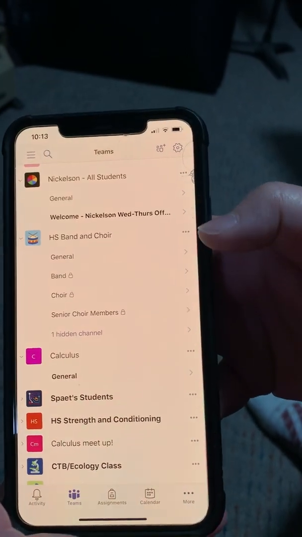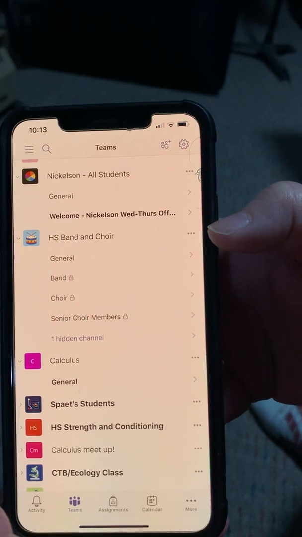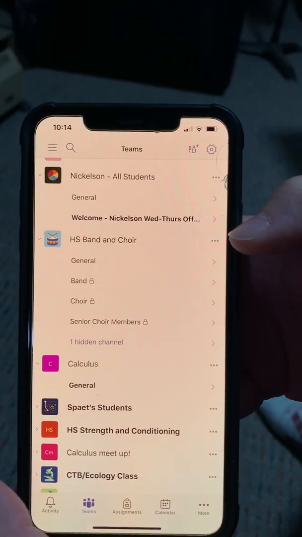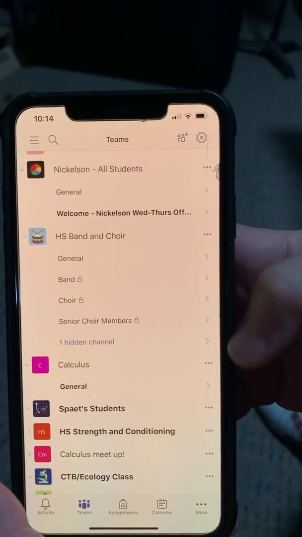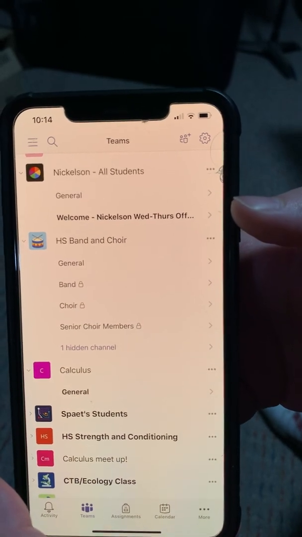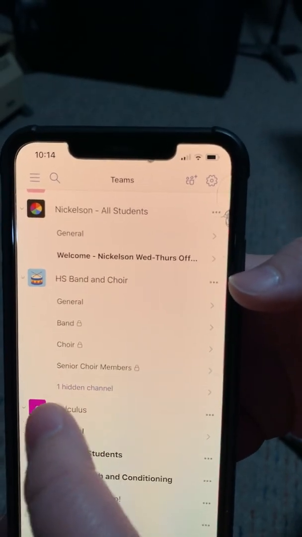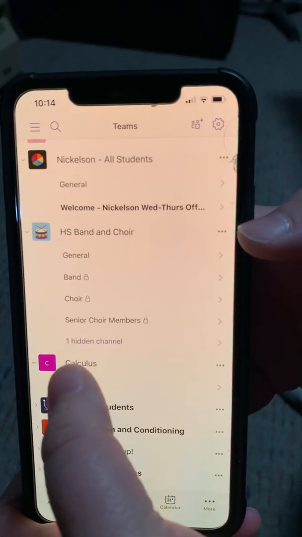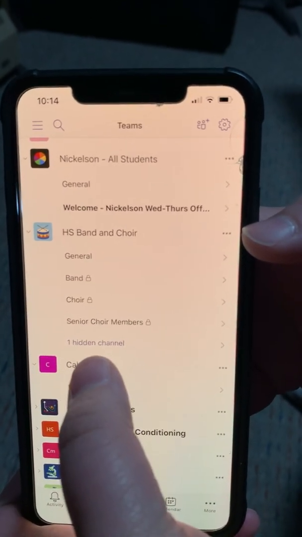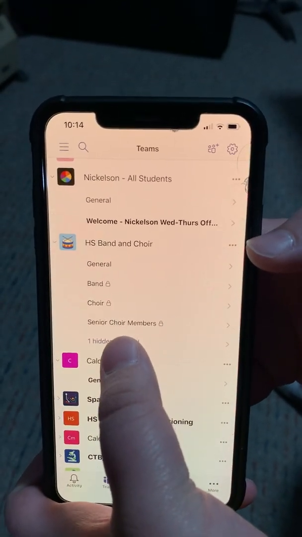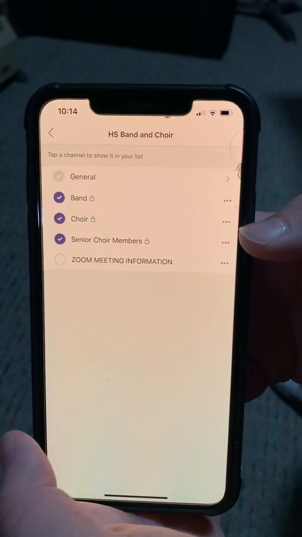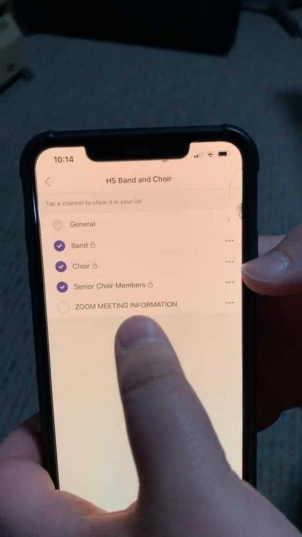If we go up to the high school band and choir, what you can see is this is the high school band and choir team, and then there's all the channels in high school band and choir within that. You can also see that there's a hidden channel here. That means there's one more channel within this team that isn't being shown. So we can click on that, and we can see it's the Zoom meeting information.